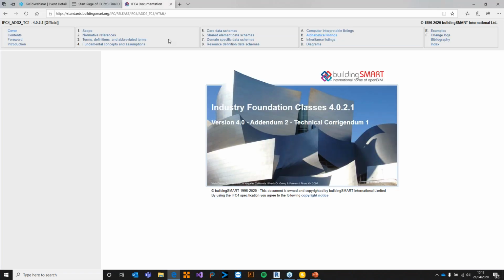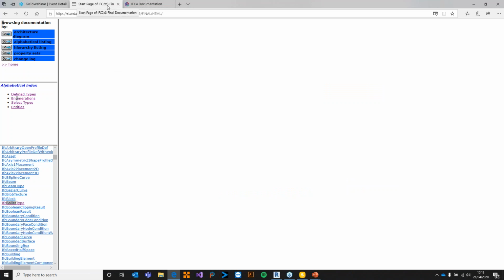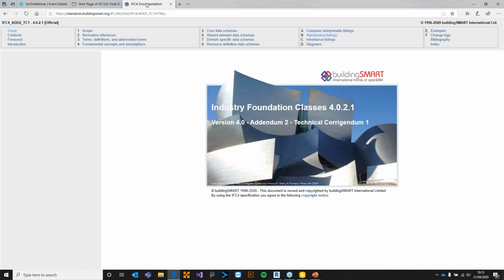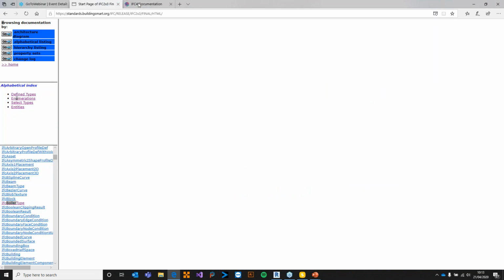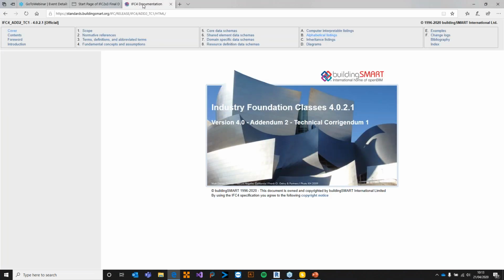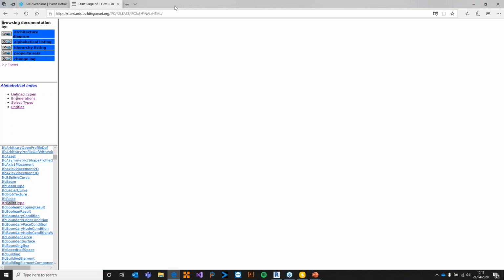They're not the best web pages in the world, unfortunately, but typically most of you will be using IFC 2x3. So we have a home page or a technical document page for IFC 2x3, and you've got the same thing for IFC 4. Don't assume that those two versions of IFC are the same, because they're not. I'll explain that in a bit more detail in a second.